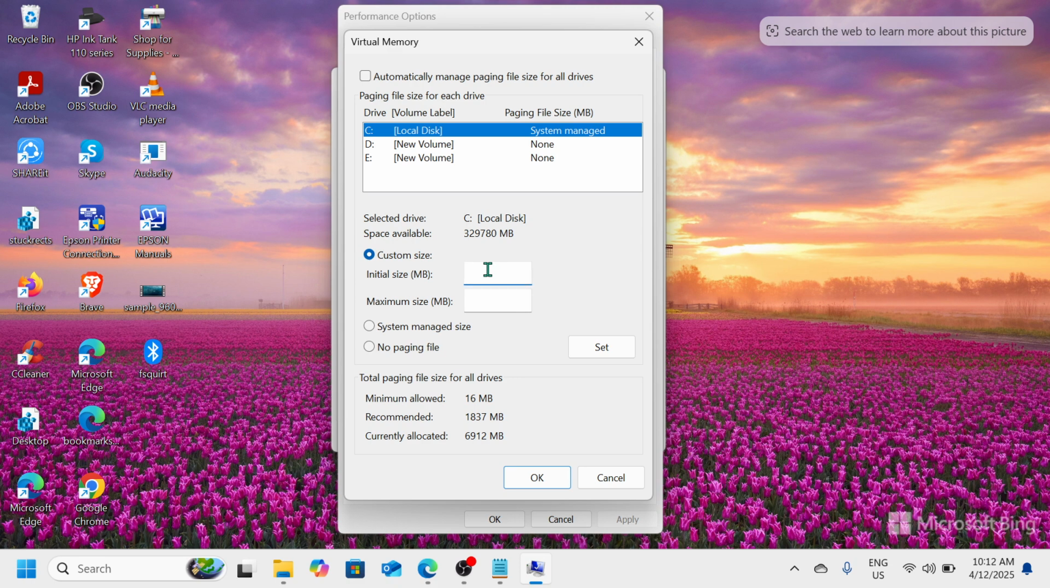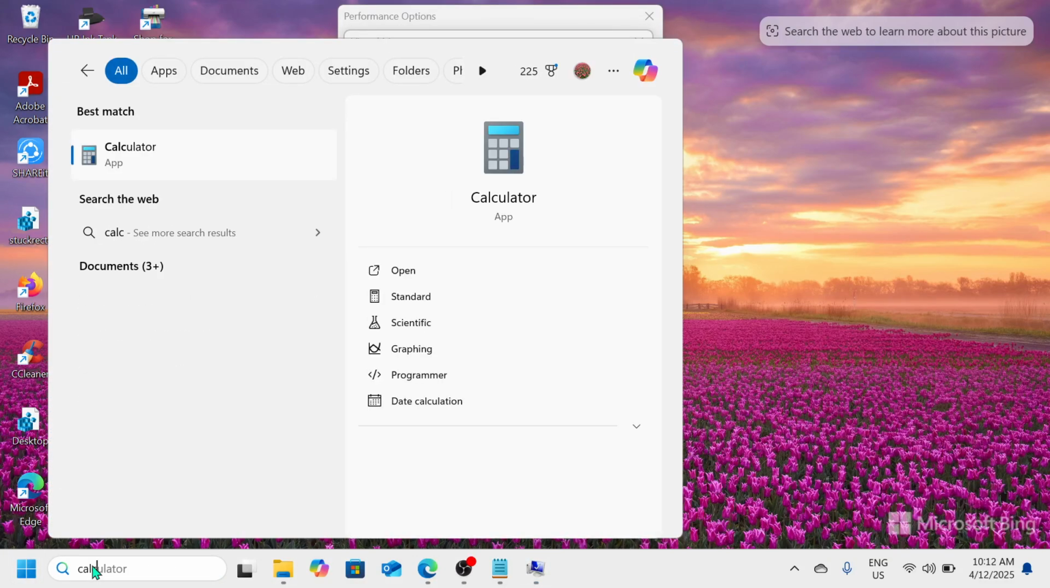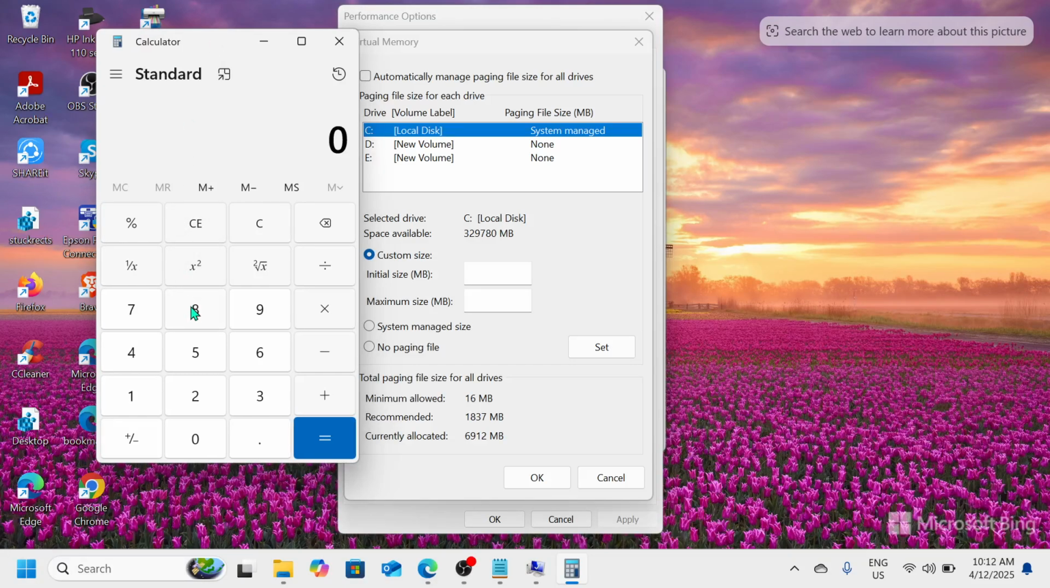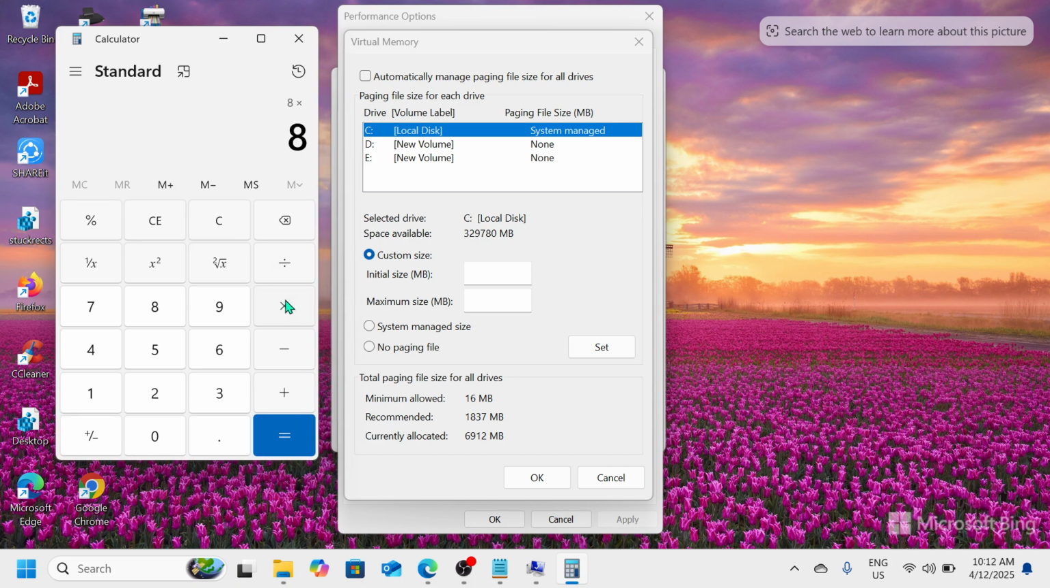So for the initial size, we can calculate that one. Let me just open the calculator. So click on the calculator to open it. So as I have said, we have 8 gigabytes of RAM, and 1 gigabyte is equal to 1024 MB. So we will be multiplying 8 times 1024. And since the initial size or the minimum size should be 1.5 times, we will multiply this one with 1.5. Now once done, you can click on Enter or equals.